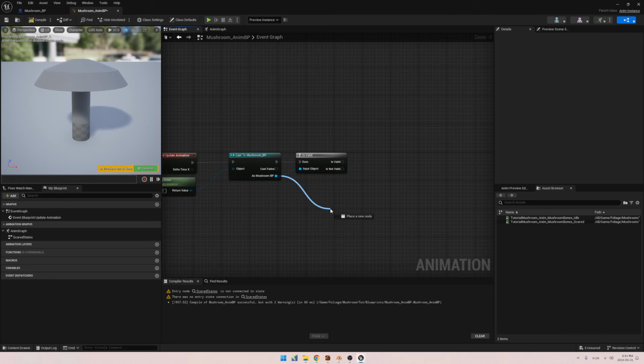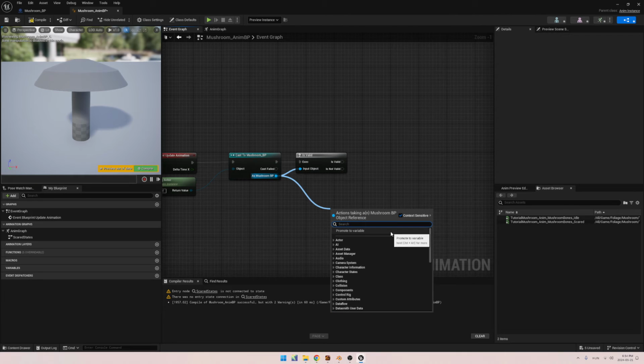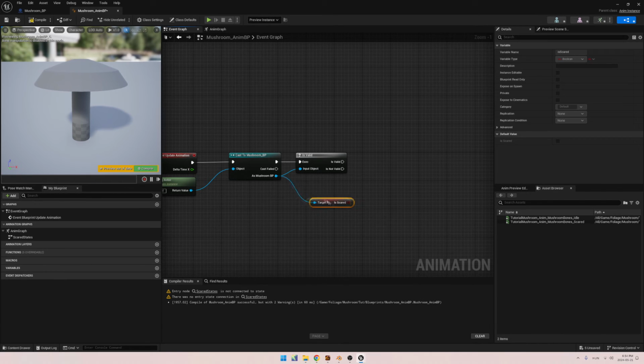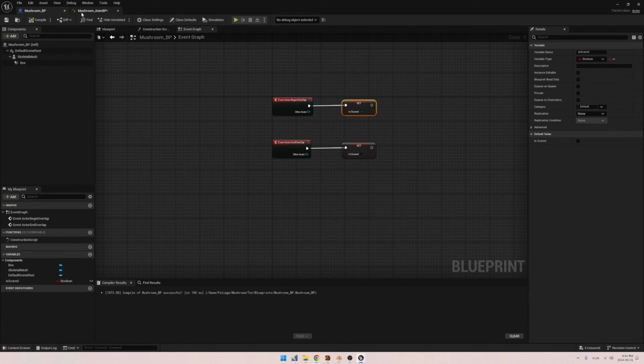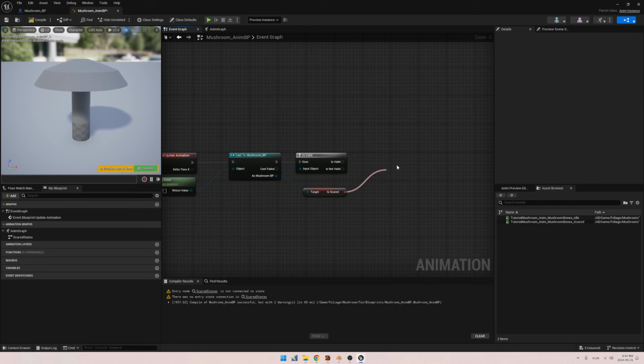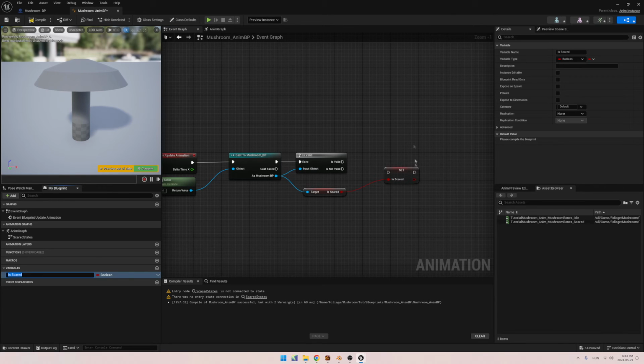And we are actually going to get the created variable in mushroom BP, the is scared. Get is scared. Perfect. So this is the one we created here. And in the animation blueprint, we are going to need this to actually play the scared animation. But first, we are going to promote it to a variable that is local to the animation blueprint. So promote to variable, and we already have an is scared that is created here. So this and this are not the same thing.